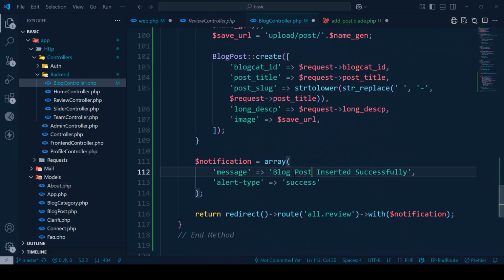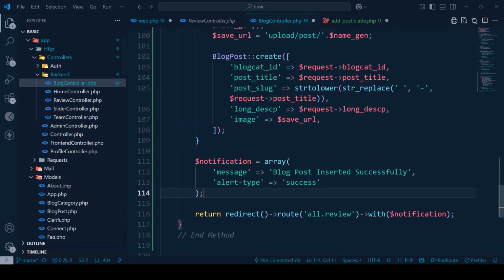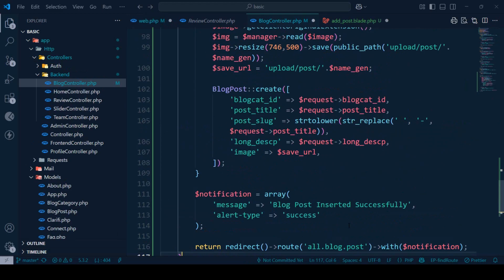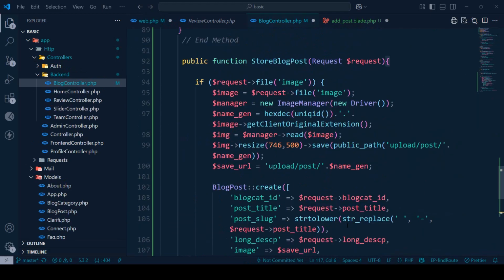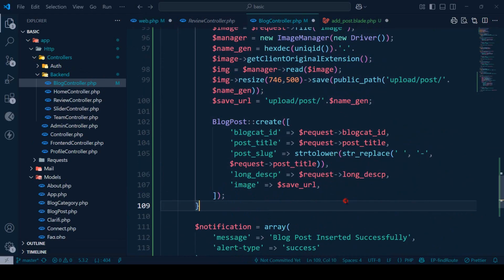That will be the message: post inserted successfully. Alert type will be a success type. It should return redirect to our all blog post page that I have already created. Great. So friend, that's all you have to do. I hope each and every line is very clear to you.